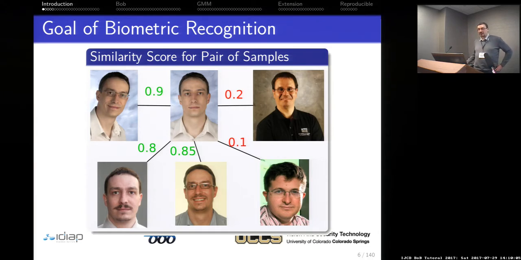The goal of biometric recognition is to generate a score for a pair of images, or a pair of samples in general. So given one sample in the gallery, we want to get high similarities to the same identity. If you don't recognize, that's me. And we want to produce low similarity scores to other people. So this is Terry, and this is my old boss, Sebastien Marcel from the Idiap Research Institute.